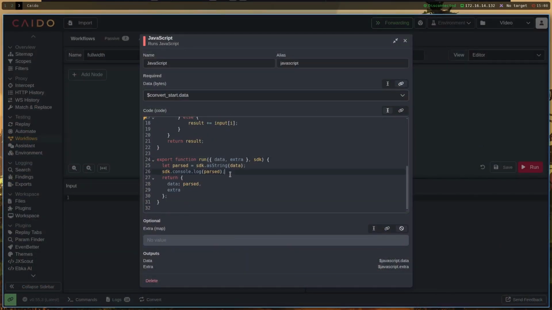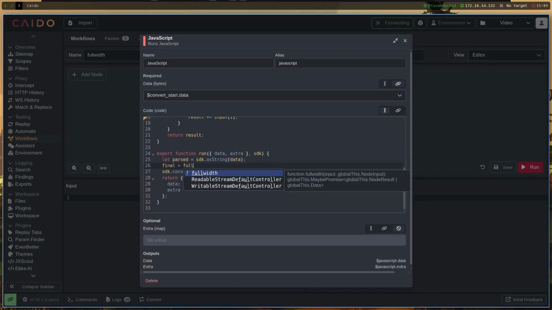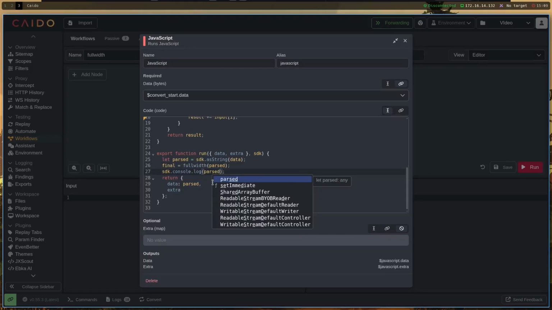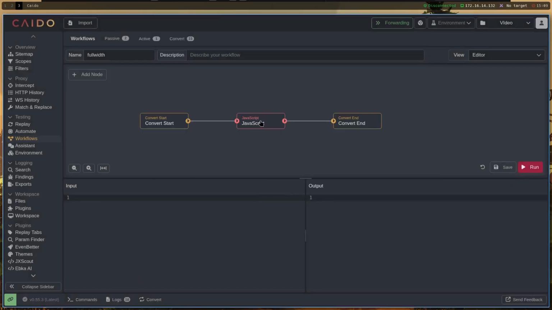And then we have this run function. Like I told you, it must be in every single workflow, and we can take the data as parsed, and we can just apply full width to parsed. We can just do final is equal to full width on parsed, and then we are going to console log final, and then we are going to return final. And this is basically just putting every single input that we provide to the program as full width.